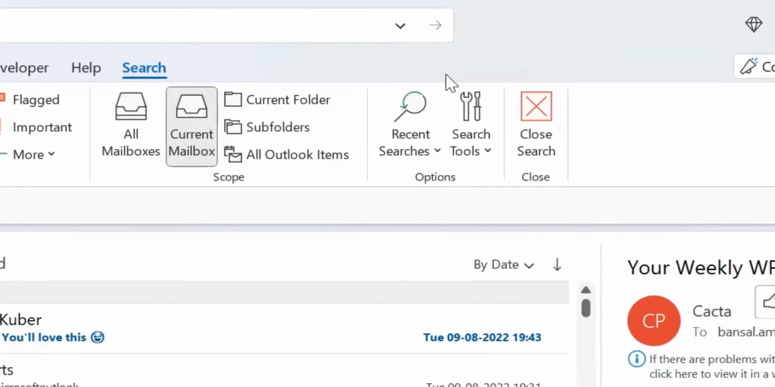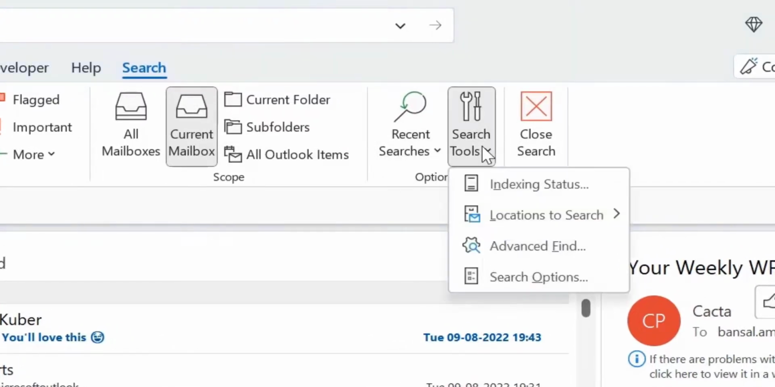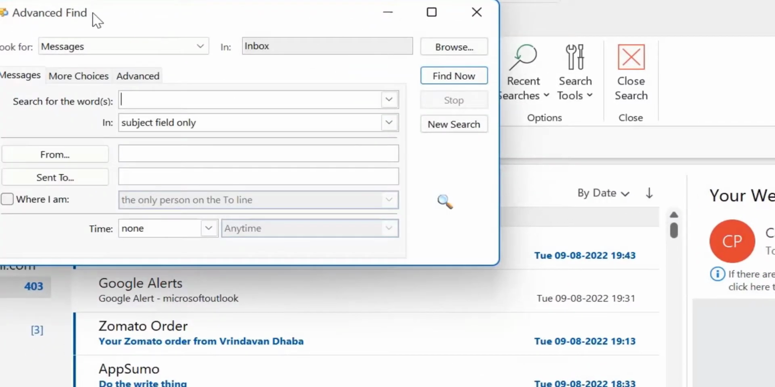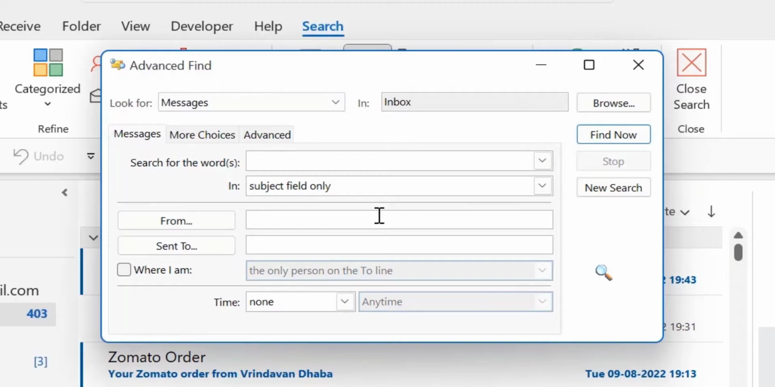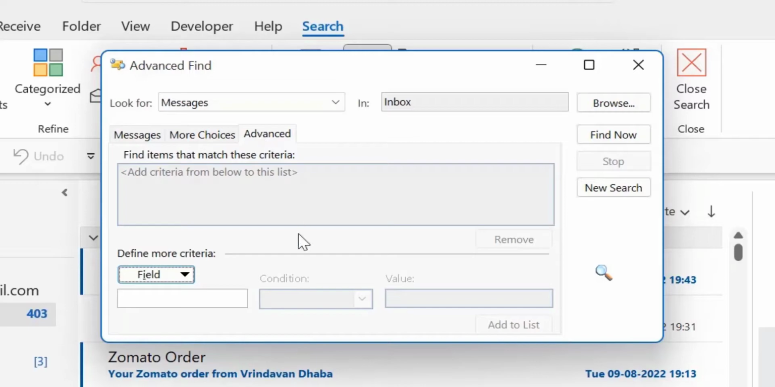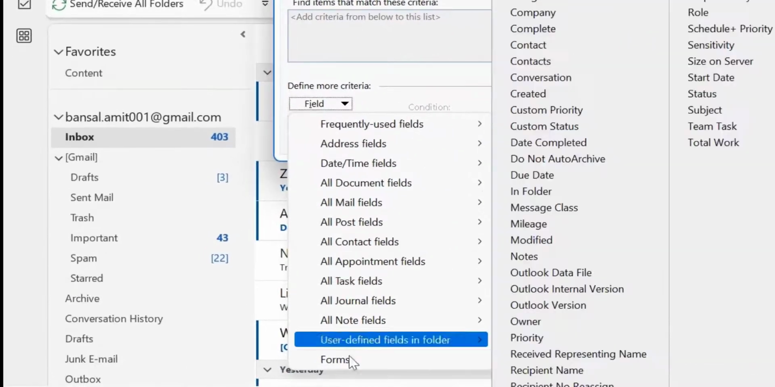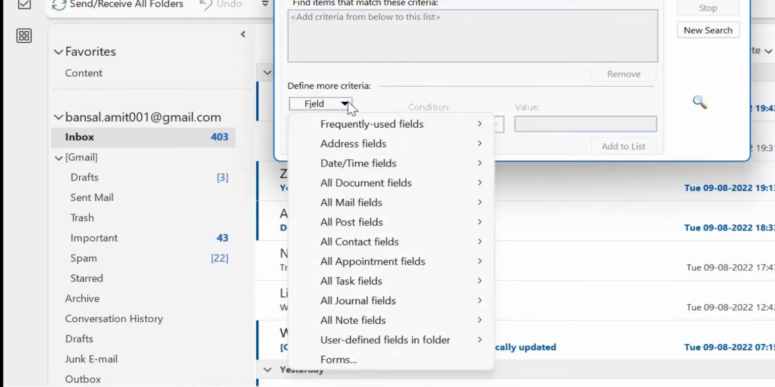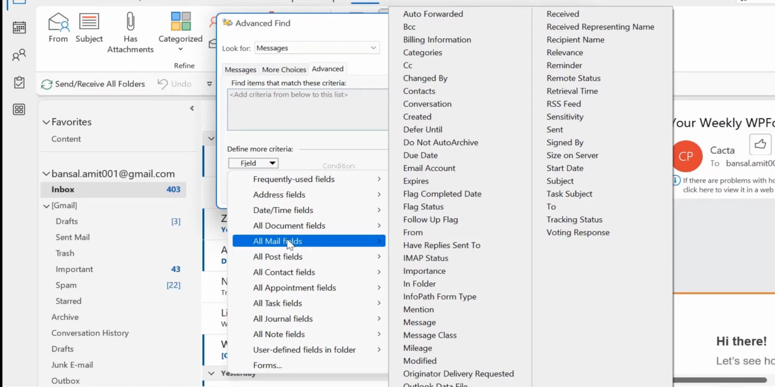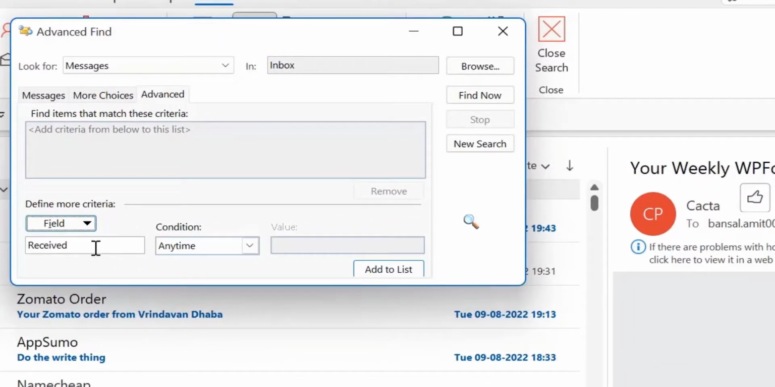Select the search tools option from the options section. When I click on it, there is a drop down list, including some options. Here you have to click advanced find. When I click on it, the advanced find dialog box appears, which includes multiple options. Now you have to click carefully on advanced. From the define more criteria, you have to click here, and a drop down list of multiple options again appears. So here you have to select all mail fields. Here when you select this, numerous options appear again. Now here select received, that will add it in the section below.